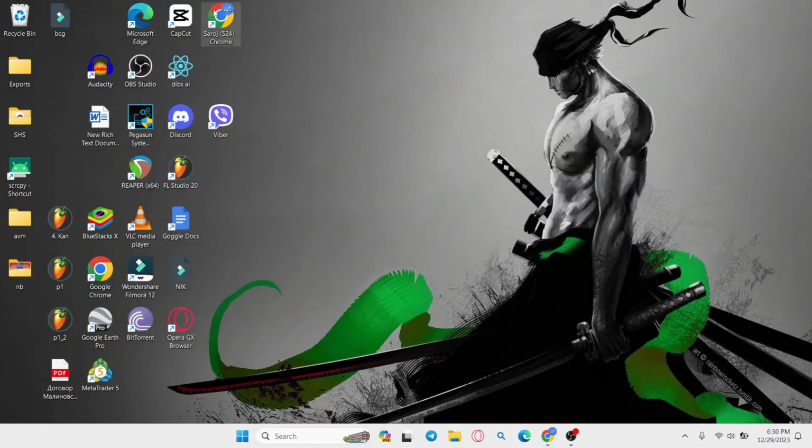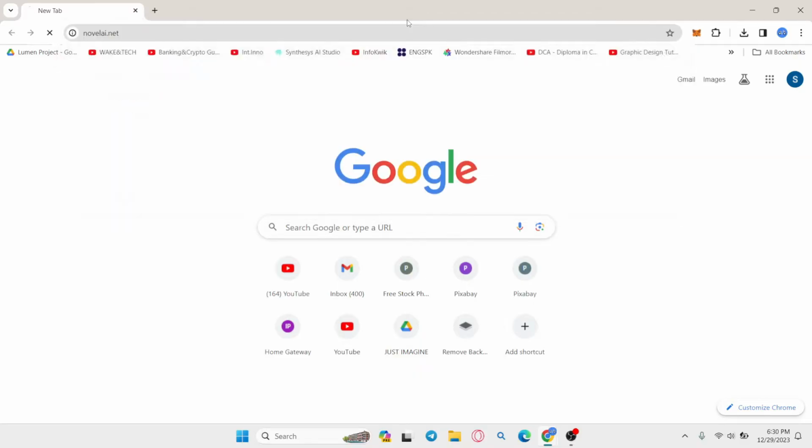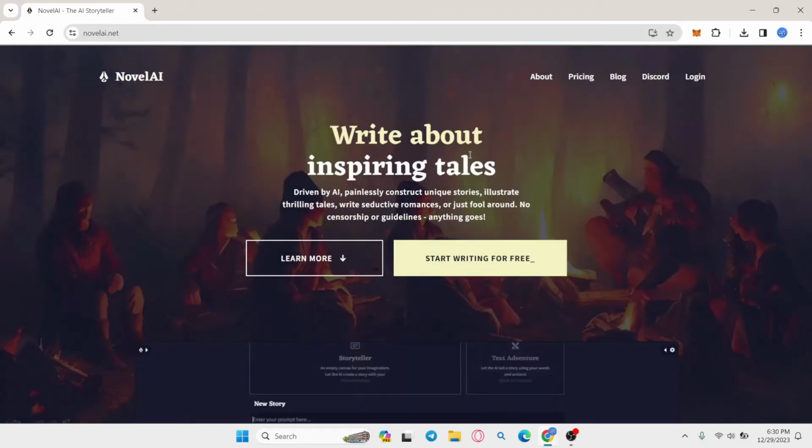First of all, open up your web browser and then in the address bar type in novelai.net and press enter. You will then be taken into the official Novel AI website.